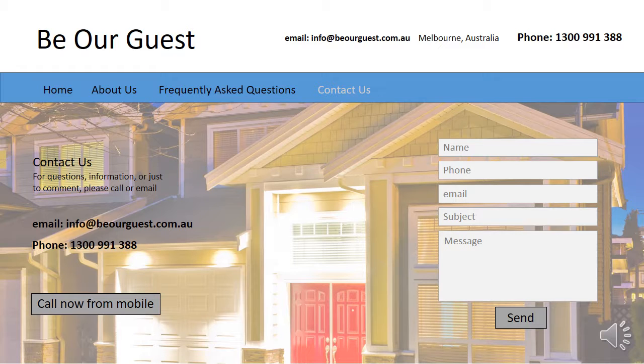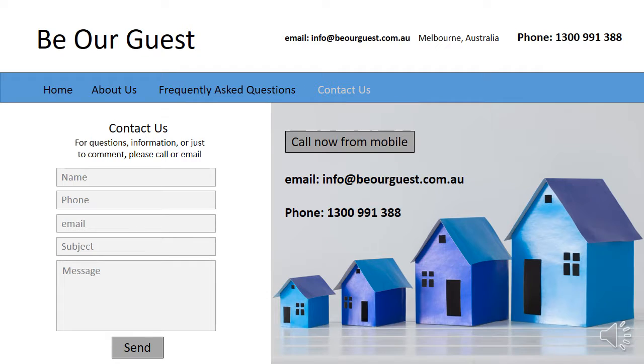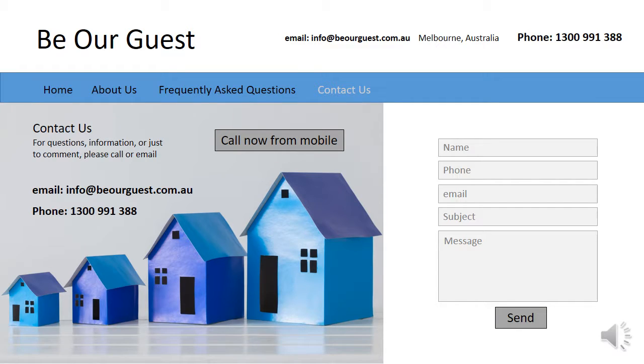Okay, I did speak about using this picture for the frequently asked questions page. And if you did that, that leaves the cardboard houses as the picture to use for the Contact Us page. And one way that could work is like that. Contact form on the left, contact details on the right hand side. Or you could swap it around. Have the picture on the left and the contact form on the right.